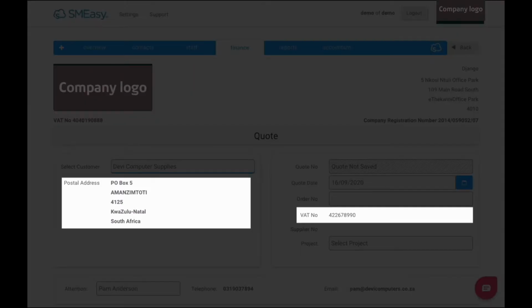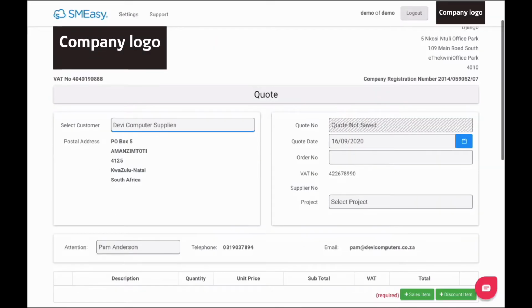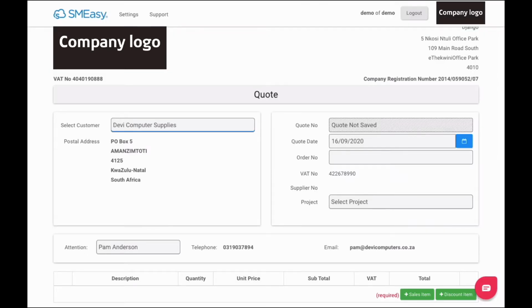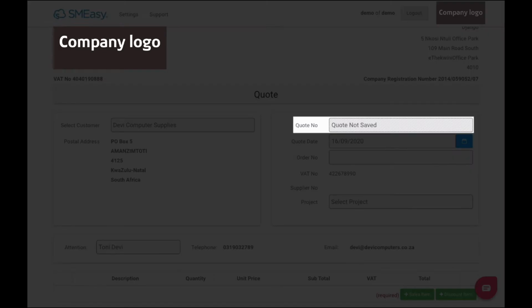You will see that the postal address, VAT number, and customer data that you loaded in the Contacts dashboard is automatically pulled through. The system will automatically select the first contact from that customer and populate their contact details. If it is not the contact you require, use the drop-down menu to select the contact you need. Their name and information will then be displayed on the quote. There is no need to enter a quote number, as the system generates one for you.